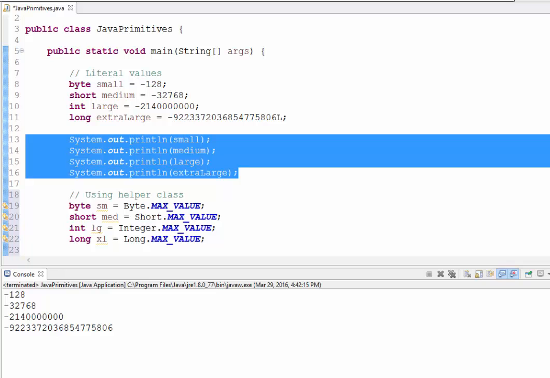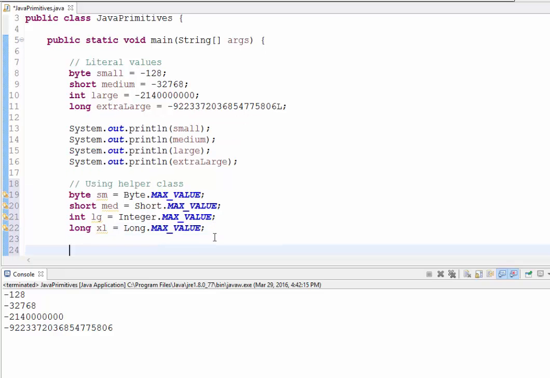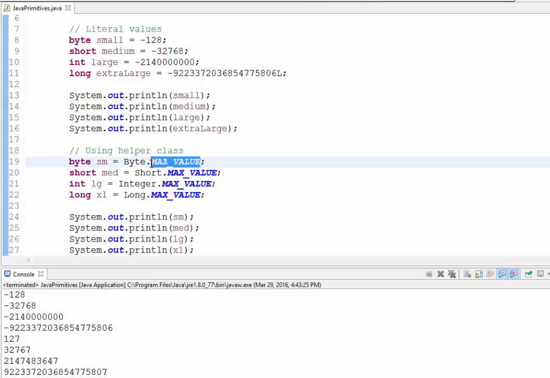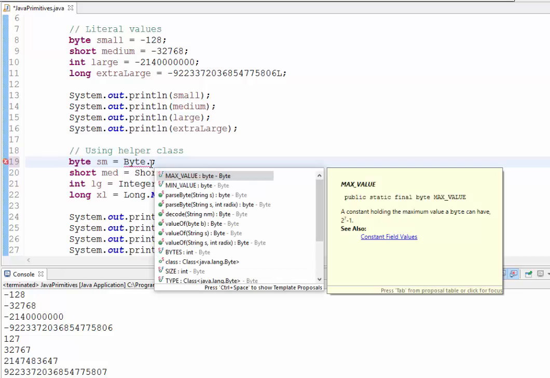And if I just copy this right here and put this beneath it, I have a variable called sm, med, lg, and xl. And now this will print out basically the opposite end of the range. So here I have the maximum value that each one of these can hold. And just as there was a maximum value, if I did the name.prefix of this class, here's all the different things I can do within this.